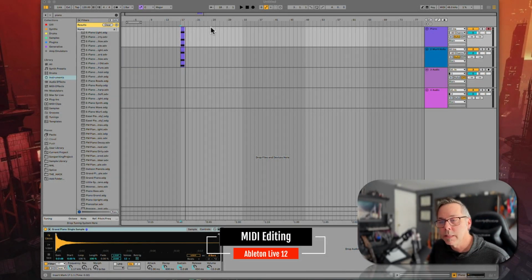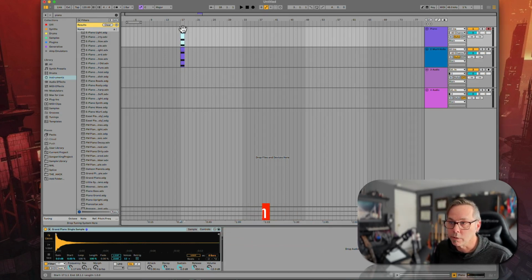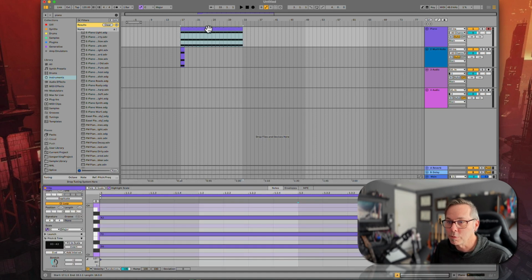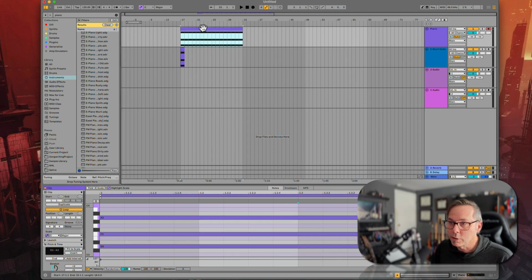Okay, when it comes to MIDI clips, we have a lot of the same editing principles as audio clips. So let's make this one a little bit longer. What I'm doing here is grabbing the top right, which is just going to loop this one chord. If I want to make the clip longer by itself, I can do that by double clicking on the header and then going down here and saying, here's the start, here's the end.